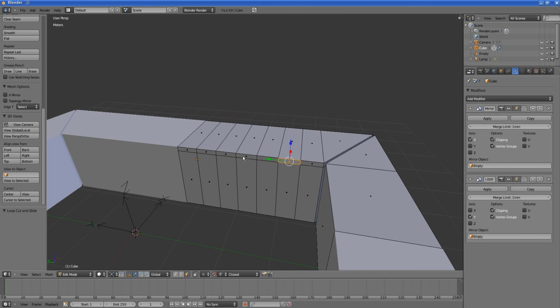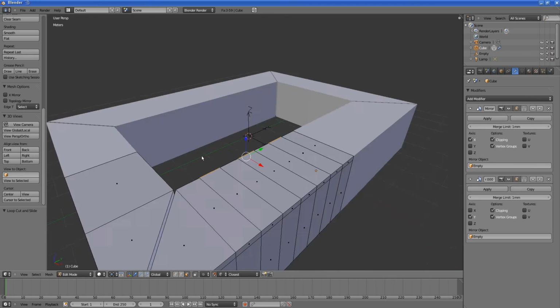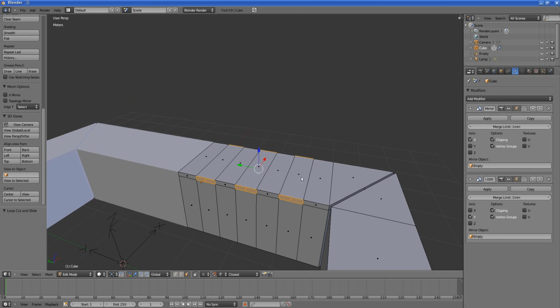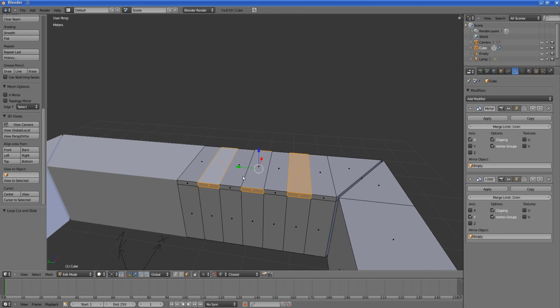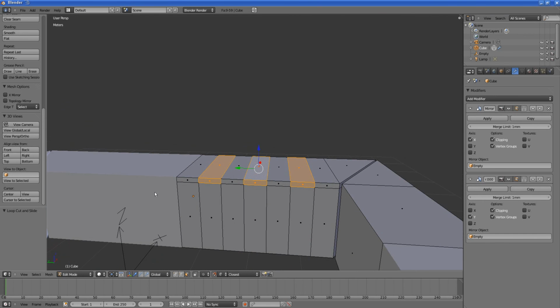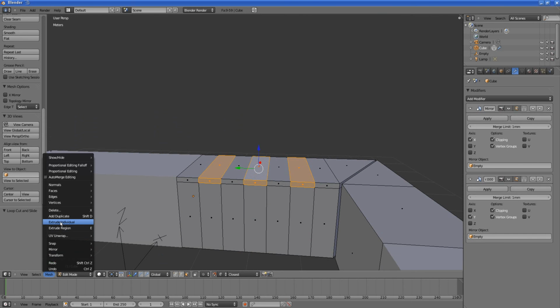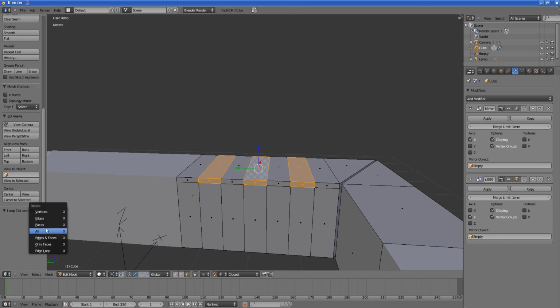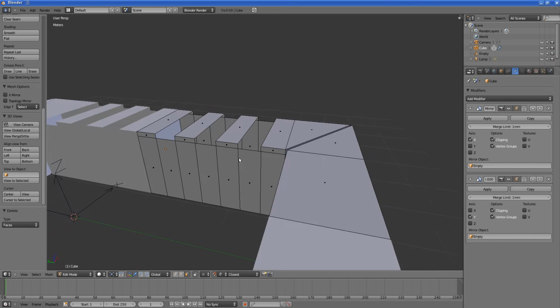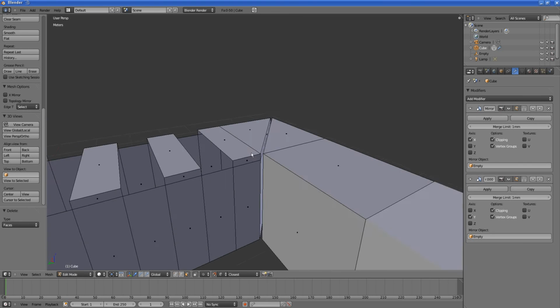Oops, the alternate faces. Sorry. I'm doing this video in a little hurry today. Okay, with this selected, I want to delete them. So mesh and delete faces. Okay, there you go. Now I need to fill in the holes here.